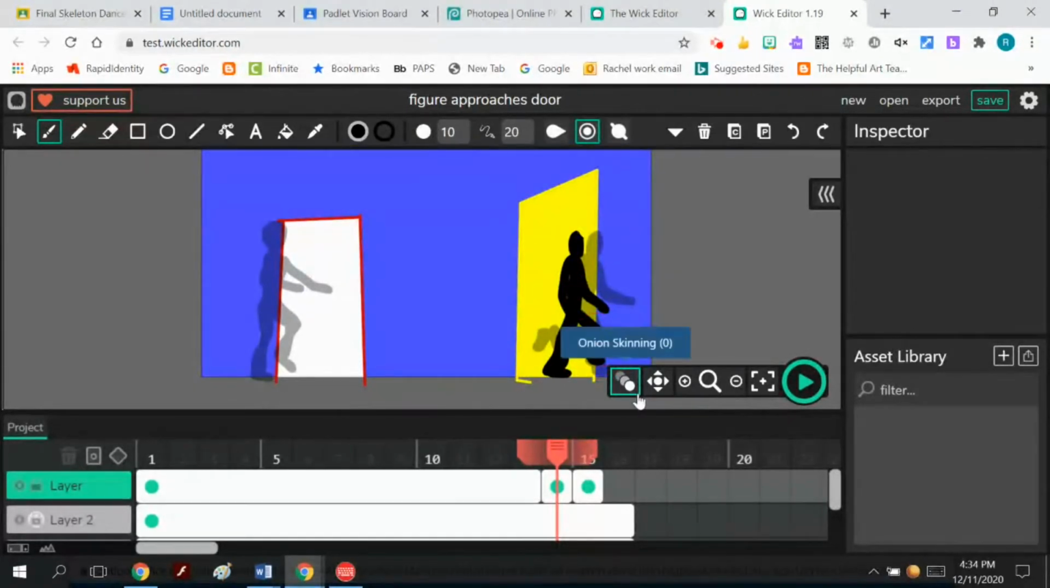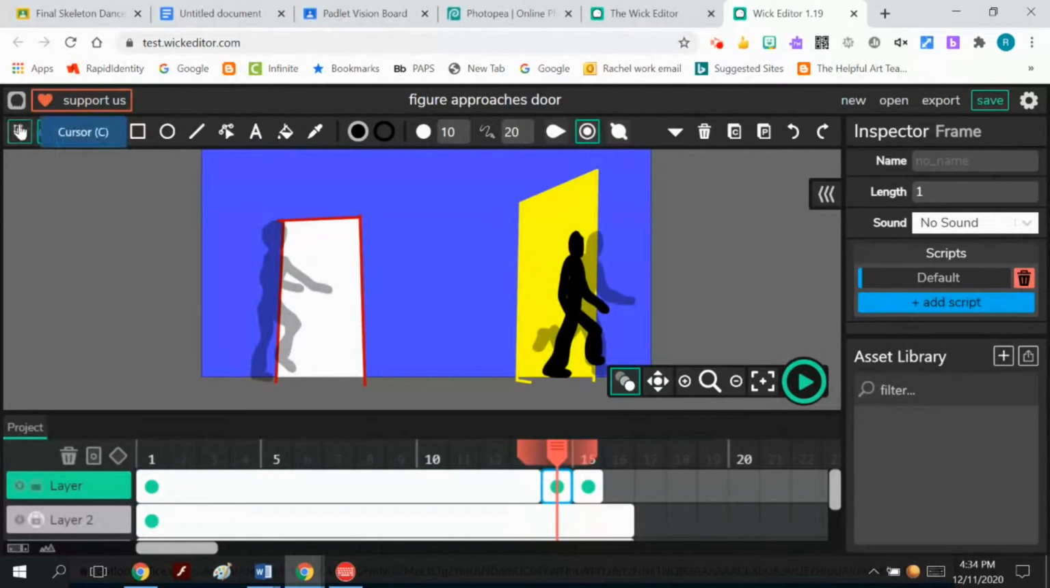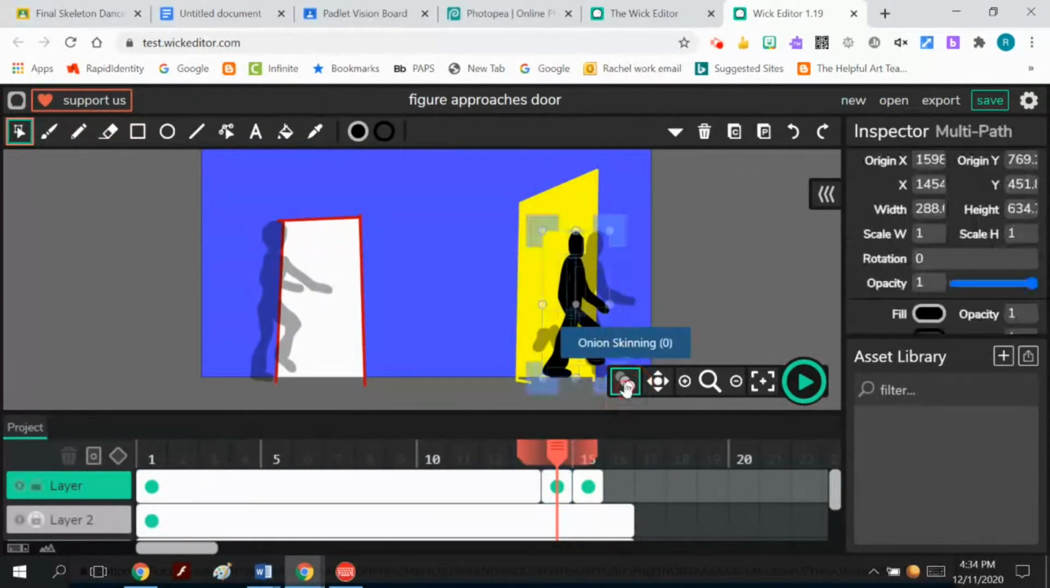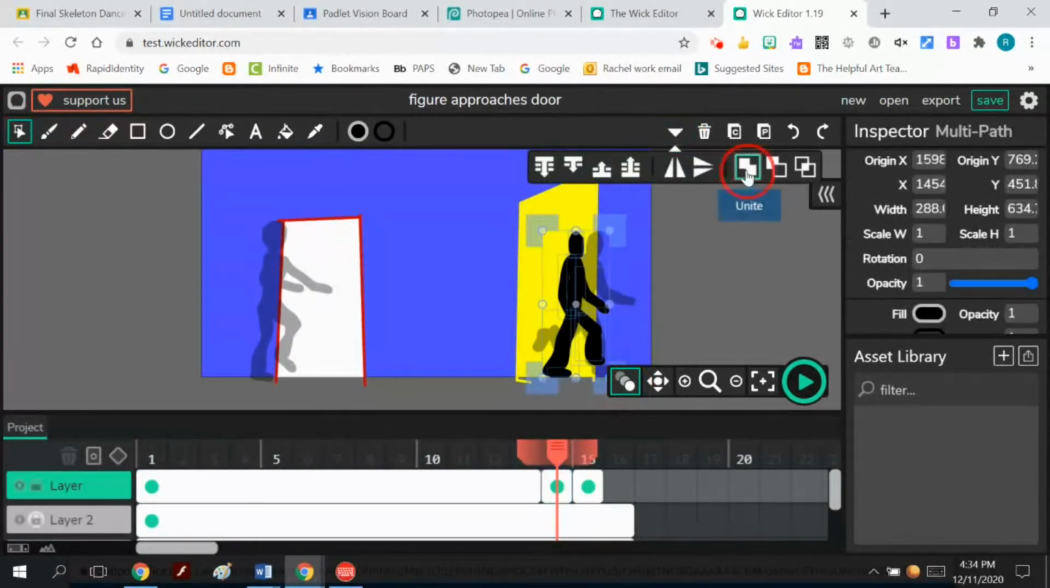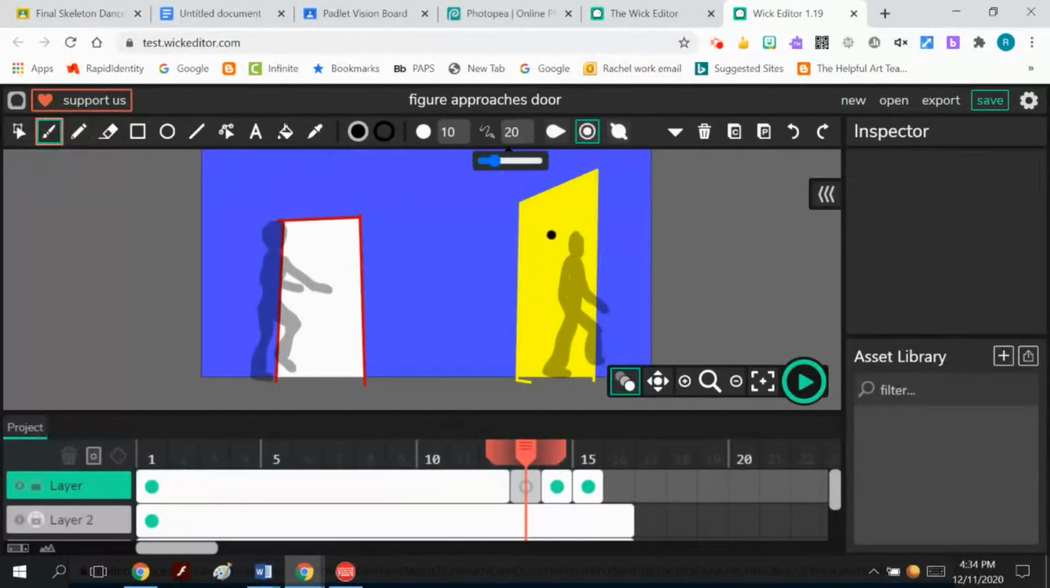Okay, so now I go to this scene previous, and, well, wait, I gotta unite the shapes. You get the idea. And now I'm gonna go to this scene previous, and I'm gonna just pull it back one frame. Okay, now you see where I began, where I ended, and what happened right before this. So you just keep lather, rinse, repeat.